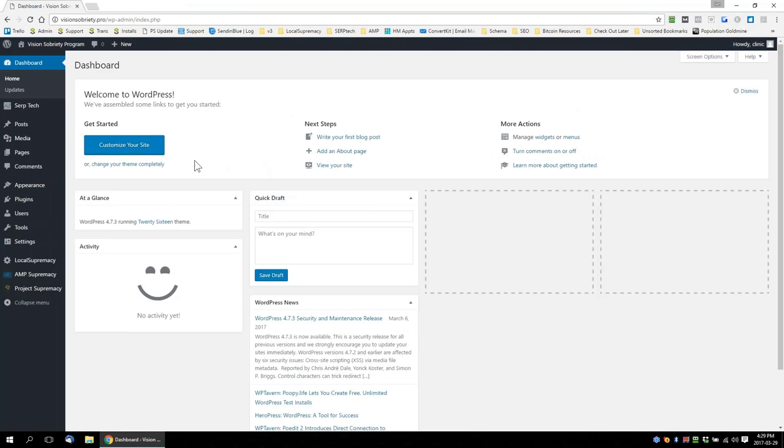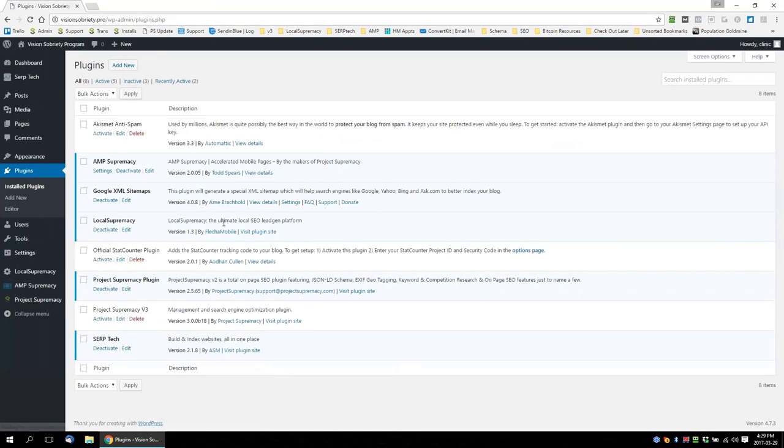The setup on WordPress is very, very simple. I'll show you the plugins I installed, and we're only going to use a couple. I have Project Supremacy, version 2. I do have V3 on here, but that's just testing. So Project Supremacy, SERPtech, Local Supremacy is on there because of Friday, we'll show you what that is, and Google XML Sitemaps.